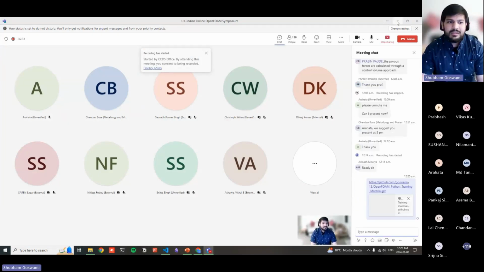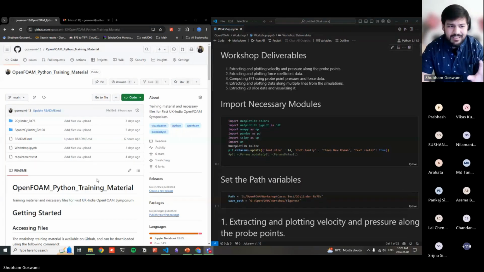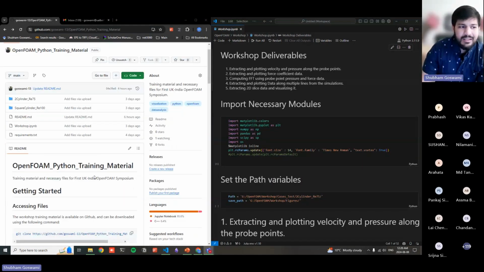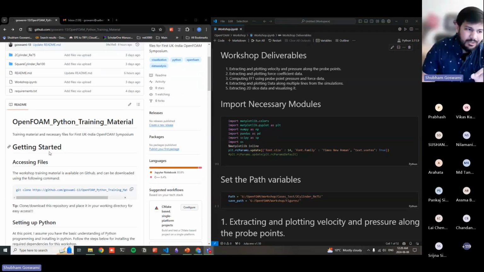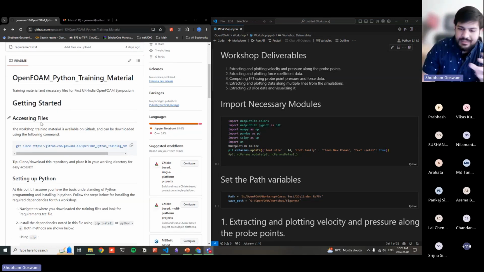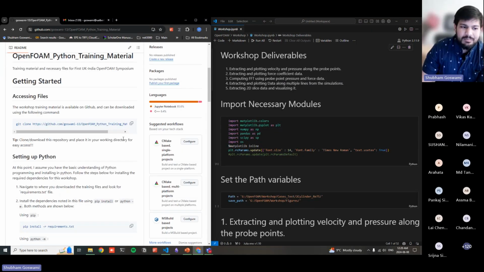Yeah, that's there. So this repository basically contains all the data that's required for this workshop. If you want to access these files, copy the link that I've sent you and just git clone or download that repository in your local working space and basically just place it somewhere in your working directory that's easy for you to access.